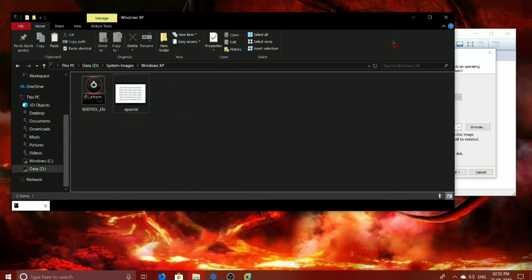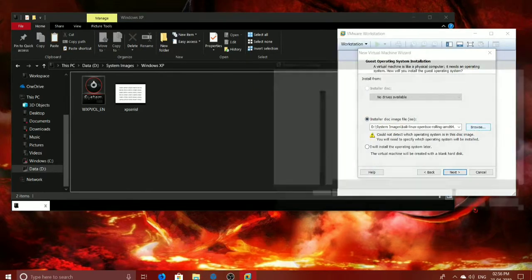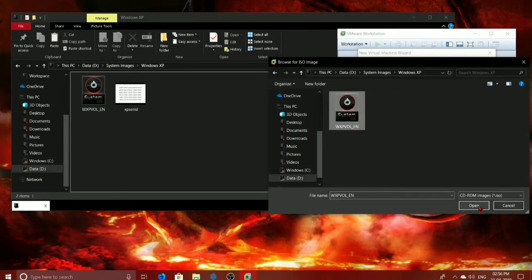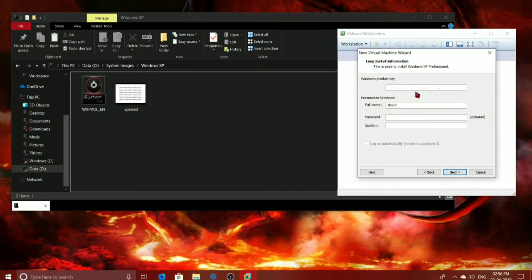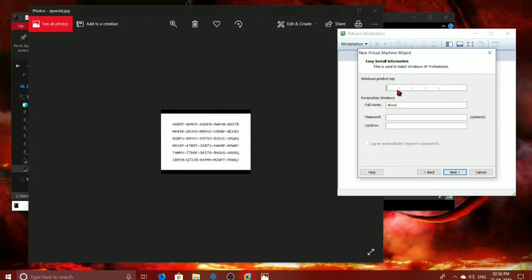So first I'll go here. I would go to installer disk image. I would browse into Windows XP, select this, open it, and then click on next. Now here it requests a Windows product key, so open this, and here is your product key.